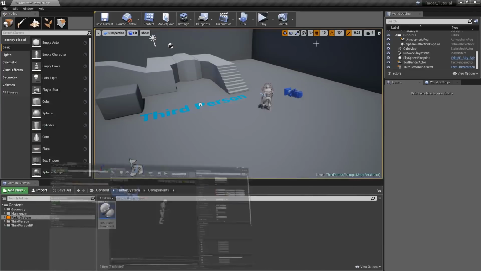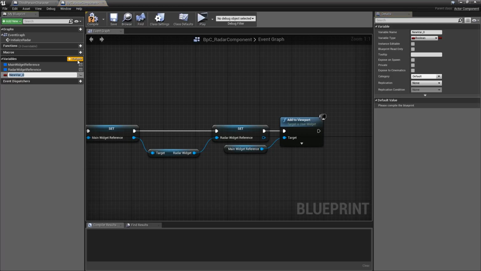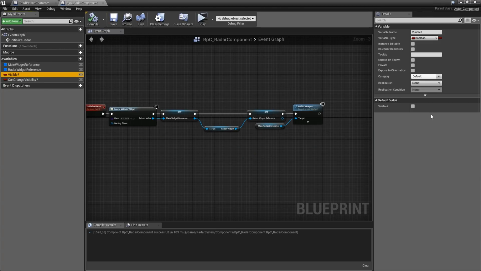We can minimize our third-person character, we will return to it later, and open up our radar component. In here we need two variables of the type boolean. The first one is called visible?, so are we actually showing the radar right now? And the second one will be can change visibility. Basically, this boolean means: is the player able to select a different visibility? For example, he would not be able to do so when we're currently playing the animation to hide or show it. Compile and save, and we will set the default values to true. So by default our radar is visible, and by default we can change the visibility.